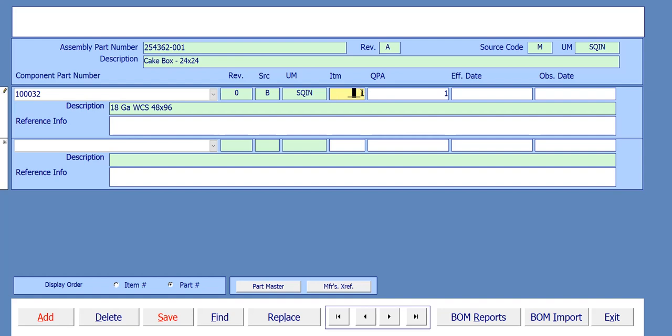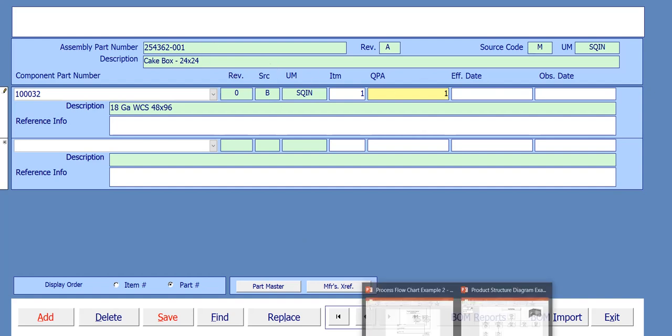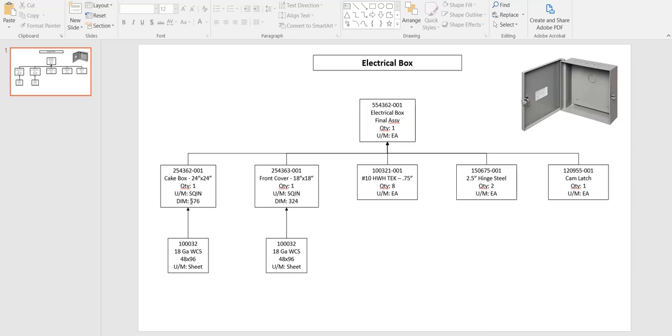When you click this box, this one showed up automatically, so we'll just leave that. And we don't want to put in 1 square inch of this 18 gauge wipe coat steel. We want to put in the amount that's in this cake box. So again, we'll head over to our product structure diagram and we'll choose this number here. There's actually 576 square inches of sheet metal in this cake box component.